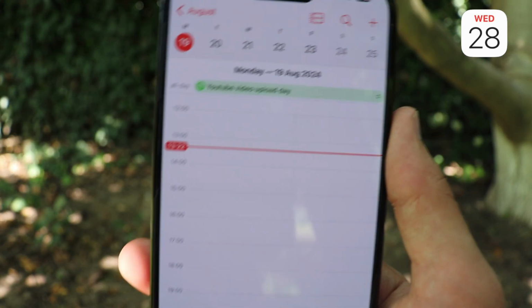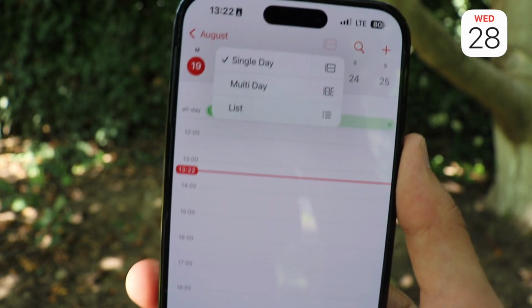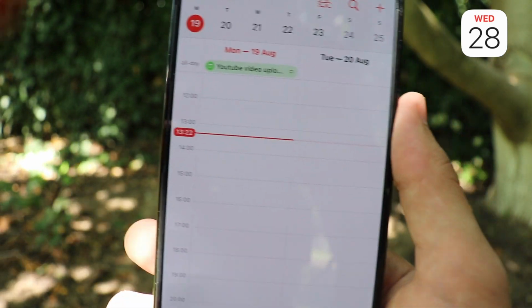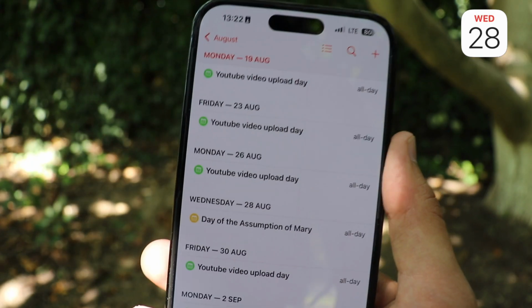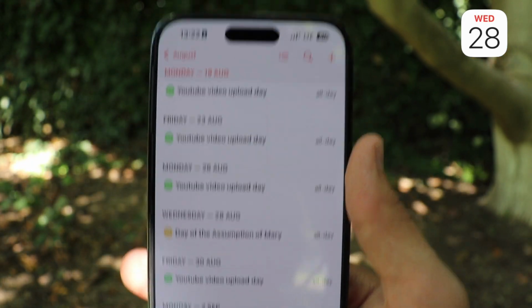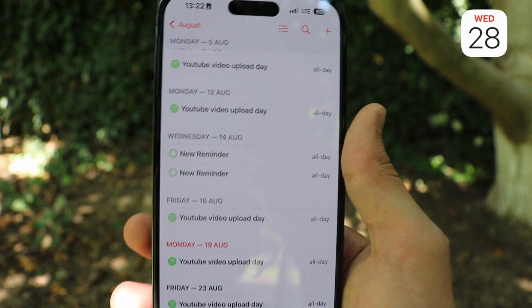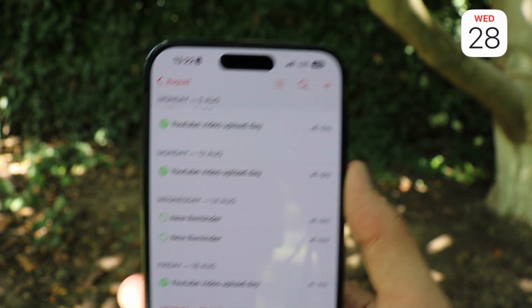In fact, the different views for the calendar are not only for the month view, but also for the day view. So as you can see, this is a specific date, and if we tap this button right over here, we can have single day, we can have multi-day, so it shows us 2 different days, and the last one is the list, so it shows us all the different types of events that we have for the upcoming couple of weeks.